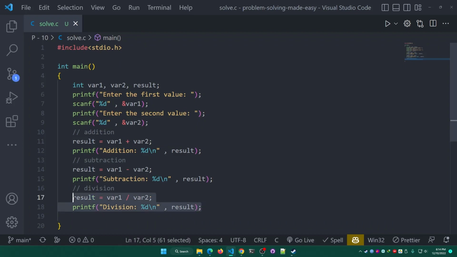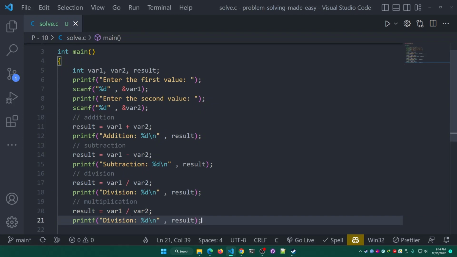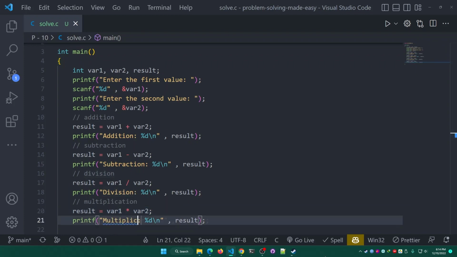Now I'm simply going to copy it again, and now I'm going to provide the multiplication. All right, so I'm going to use the multiplication symbol, which is the asterisk symbol, the star symbol. So I'm simply going to multiply var1 with var2, but if you want, you can use var2 multiply var1. Both of them would produce the exact same result. All right, and it would be multiplication.